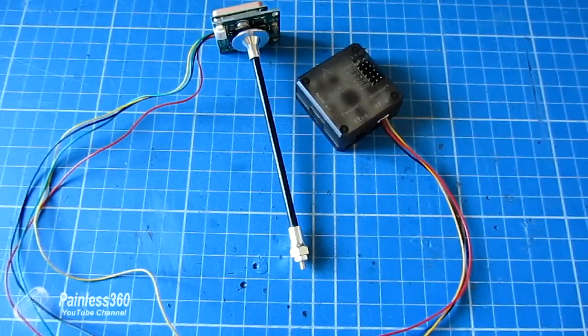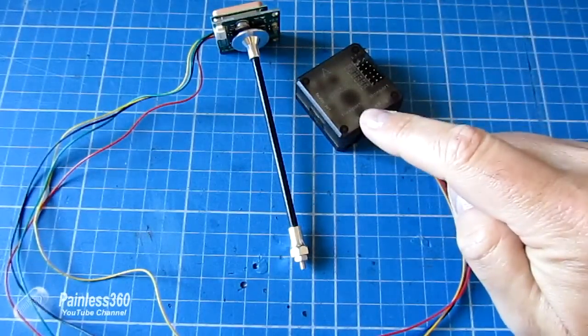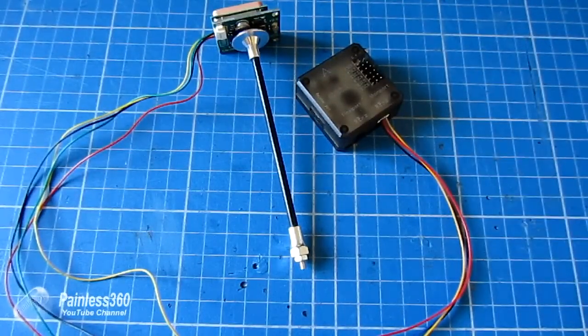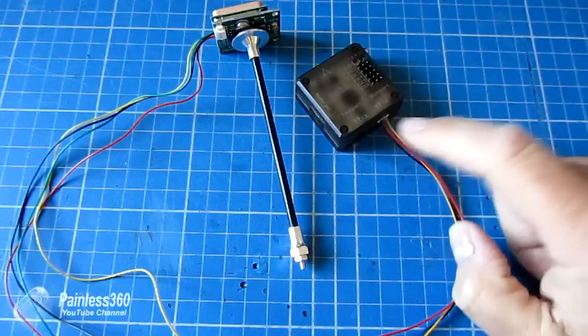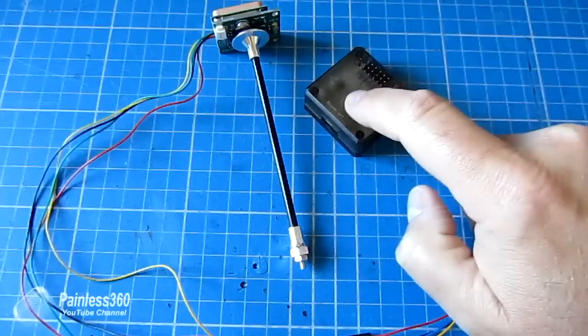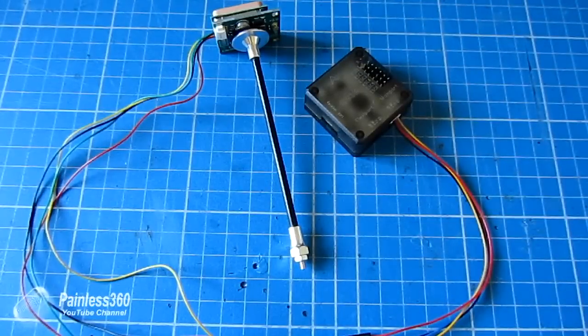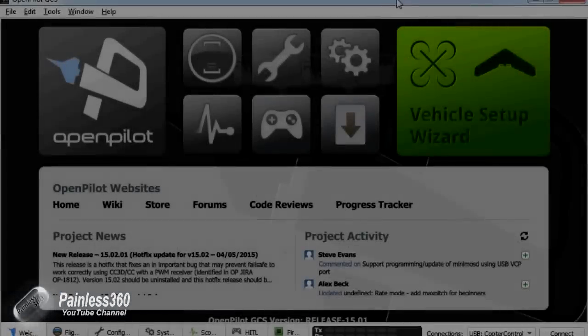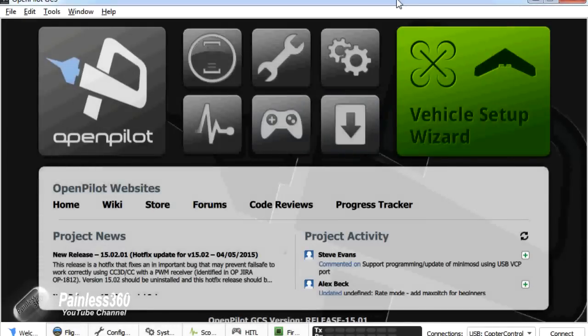And now we're ready to connect this back up to OpenPilot, back on the netbook, and go through the three or four configuration steps that we need to get this GPS configured actually on the CC3D itself. So back to the netbook. So we're back on the PC and we're back in OpenPilot. So we're going to connect the board just via the USB cable at the moment.